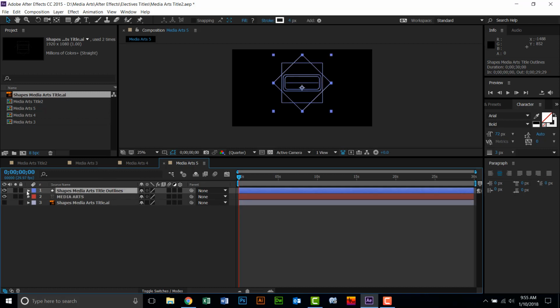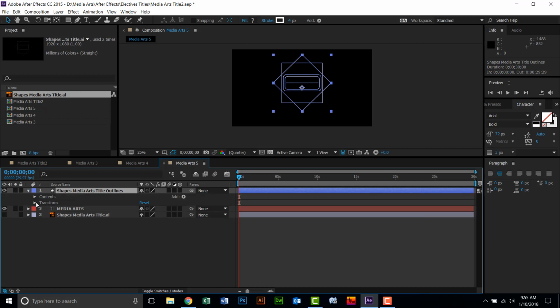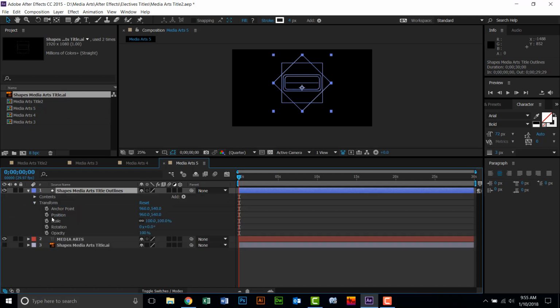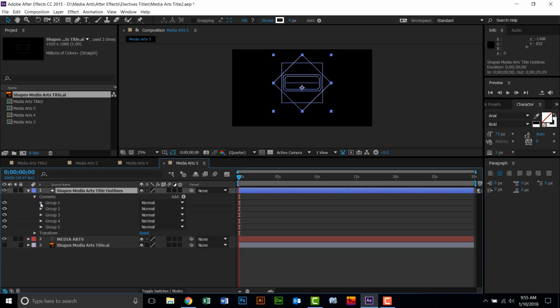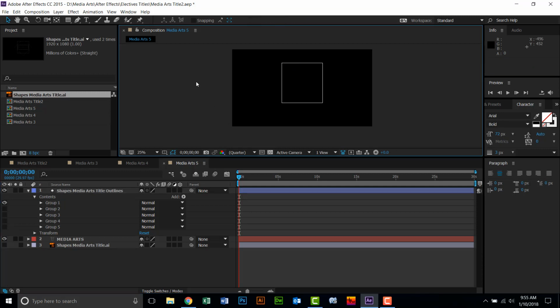You can reposition it if you need to by going to the transform and reposition it, or scale it if it needs to be scaled. You can do that. The contents, of course, there's each different piece is here. You're going to notice that I have 1, 2, 3, 4, and 5 different objects, and I've got 5 different groups. So let's animate the first one. I'm going to turn the visibility of all of them off so that you can see it. All it is a white line.